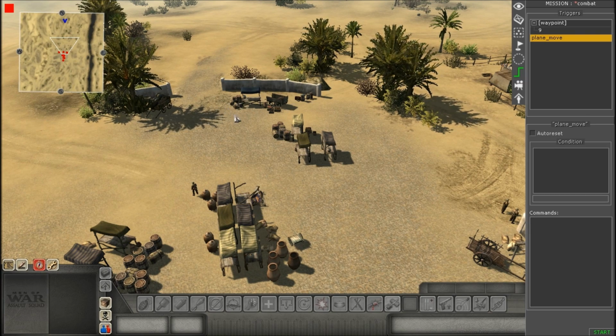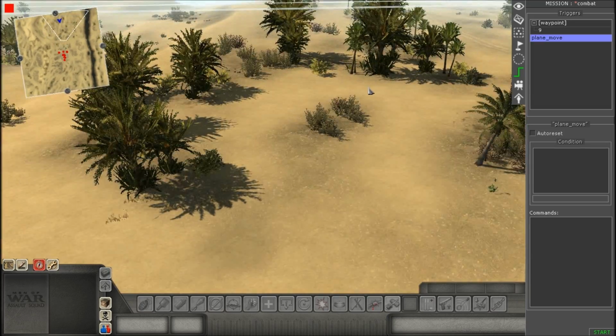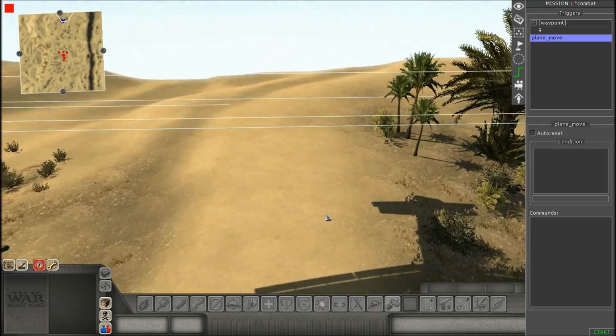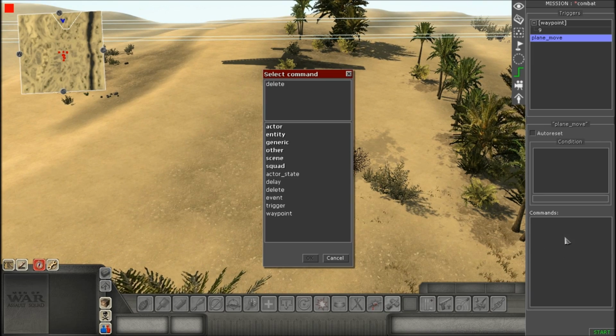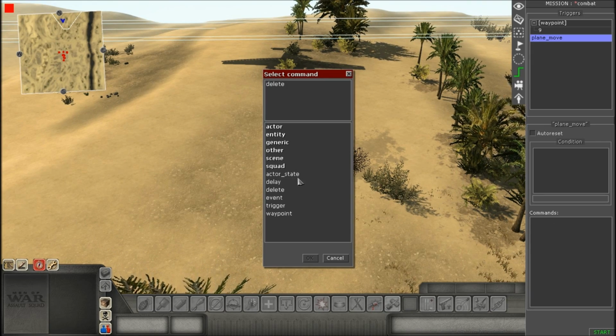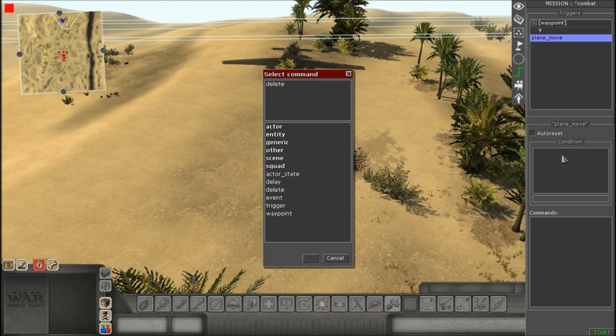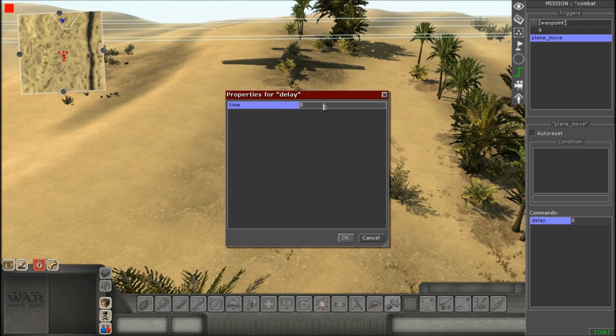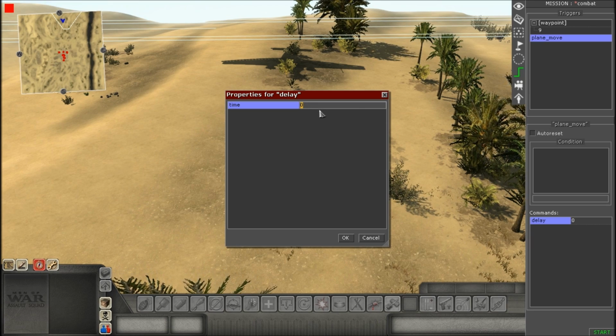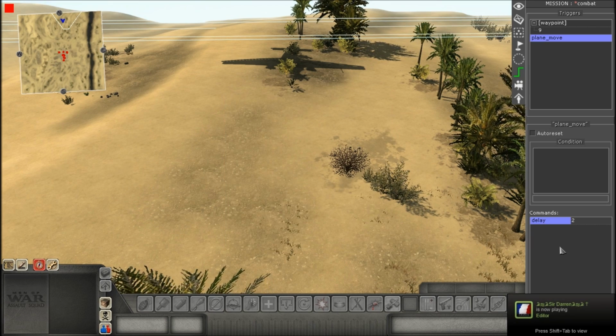So our first script is going to be making the plane move. What we're going to do first is add, for my optional, a delay. This will allow for it so that as soon as we hit start, it'll wait a 2-second delay. I type in 2 seconds. That way, as soon as you start it, it waits 2 seconds before it starts moving.